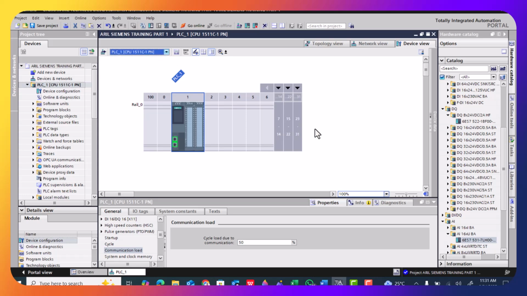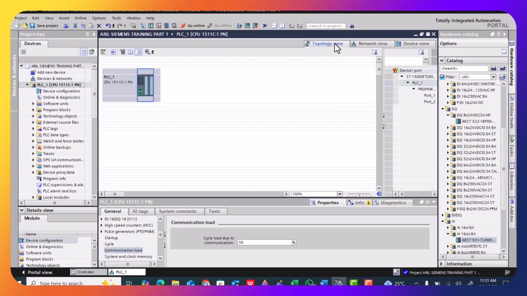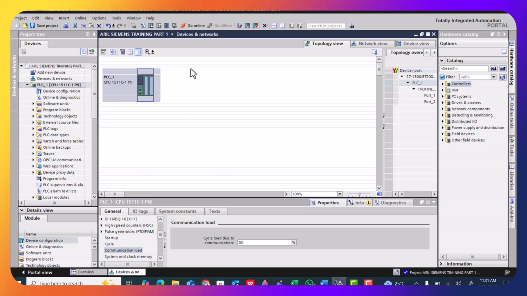For topology view, this will show you all the devices that you have in a project. If you have an HMI, it will show somewhere here. If you have another PLC, it will show here. So it will show you all devices that you have in your project, and how you place them.